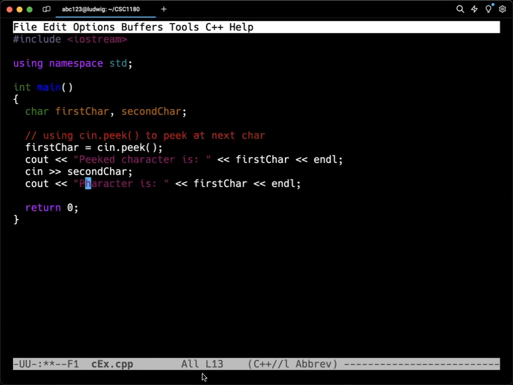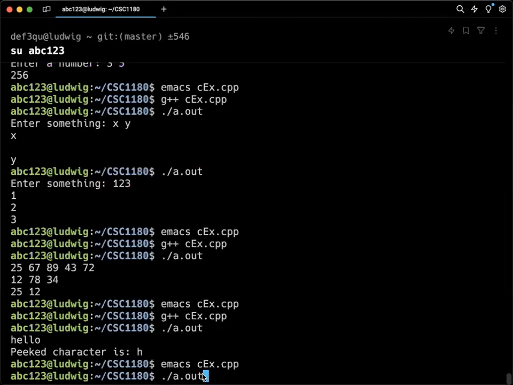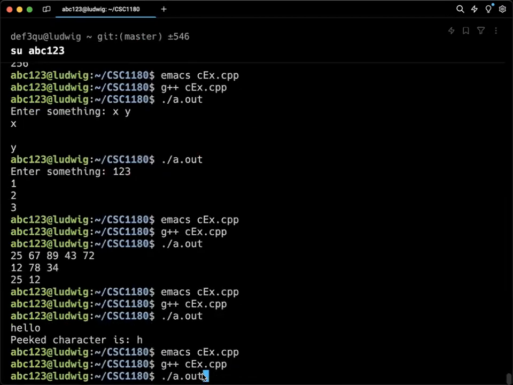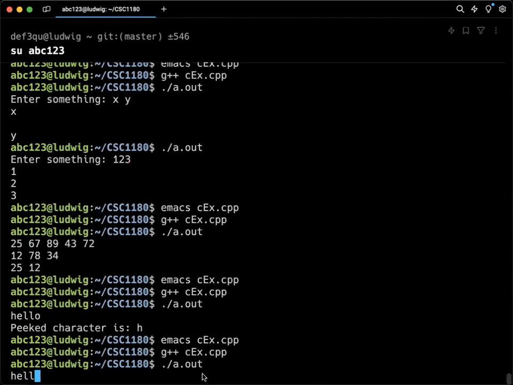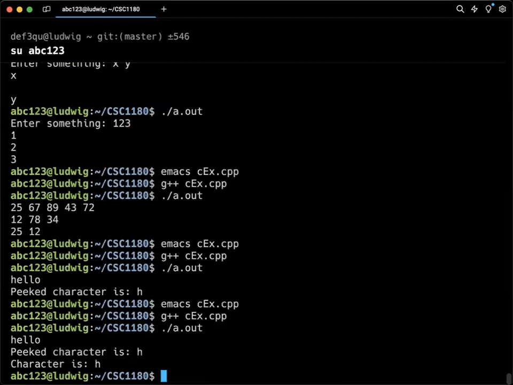Just say character is second char. Okay. I run this. Hello. Notice that the peek character is H, but the character that I'm getting is also H. Okay. So no issue there.